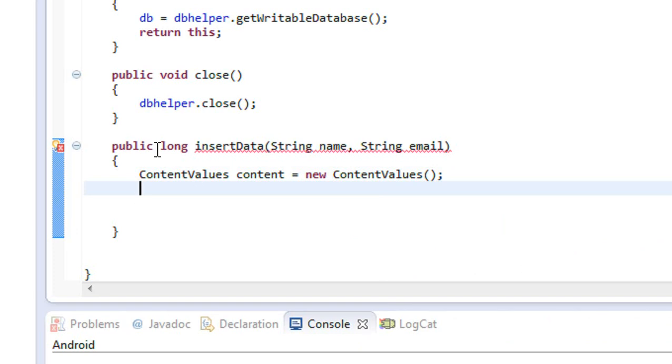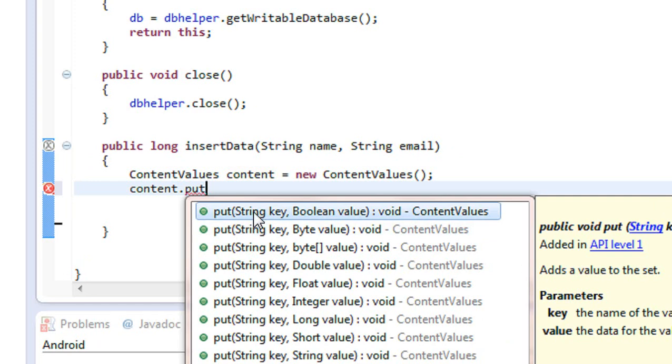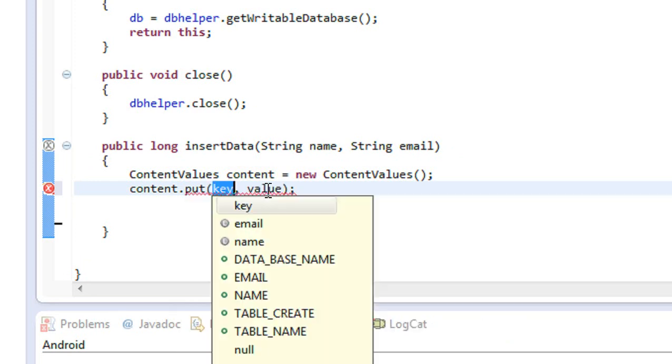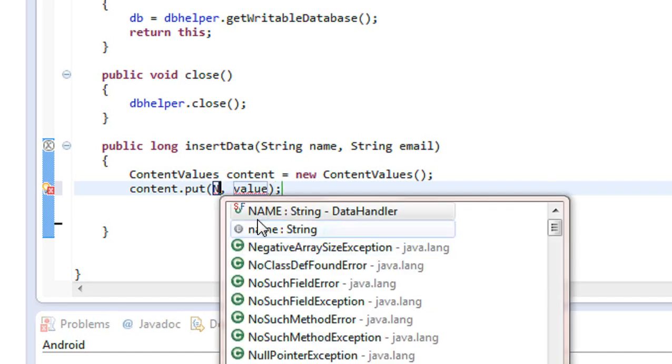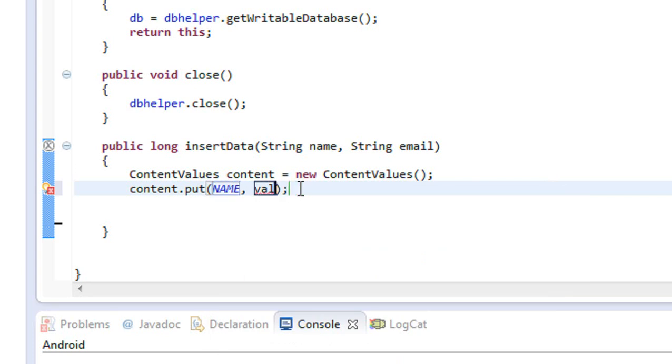Now we are going to add each of these fields into the content object. Content dot, there is a method called put. There is a string key and a string value. First you need to provide the key. The first variable is name, so the key is name and here is the value argument. Provide that name.